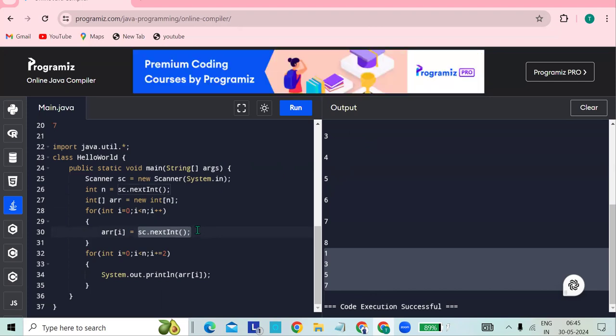For giving the user input, I have written sc.nextInt(). I have given the user inputs, but where do I store all these inputs? I have to store them in the array. So I have given arr. And why have I given i? Because when i is equal to 0, I will store 1 here. When i is equal to 1, I will store 2 here. So based upon the index, I will store each value in the array. That's why I'm giving arr of i.